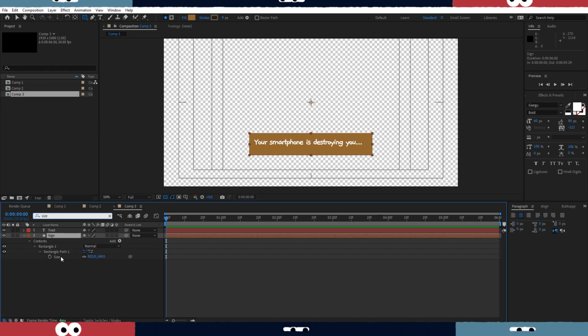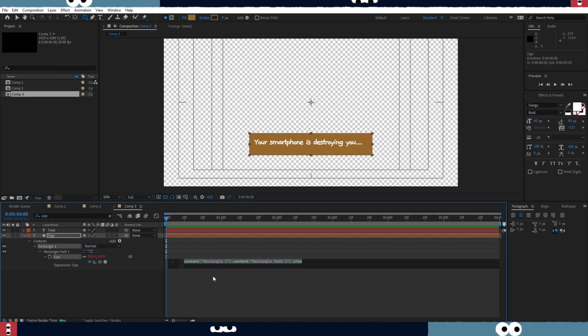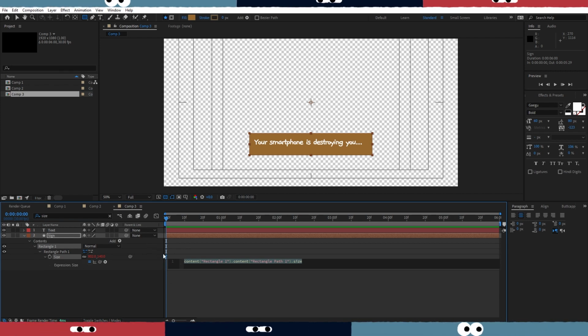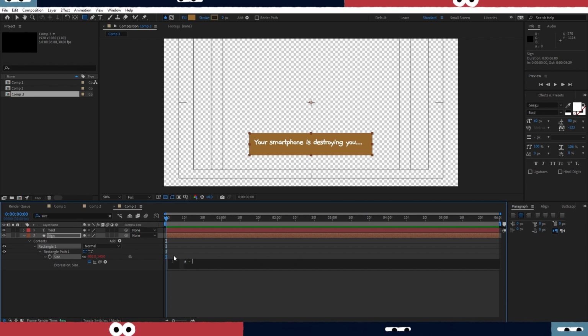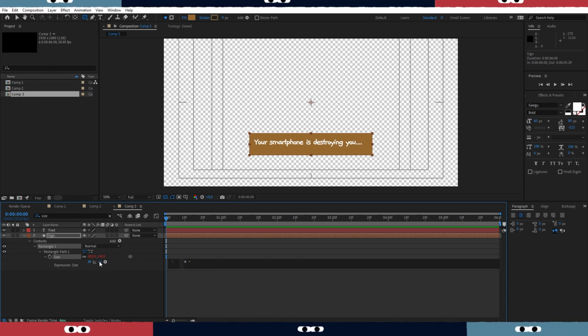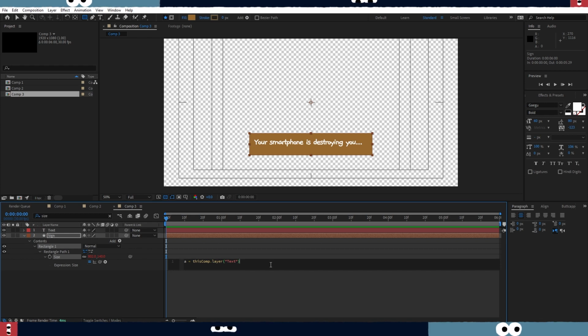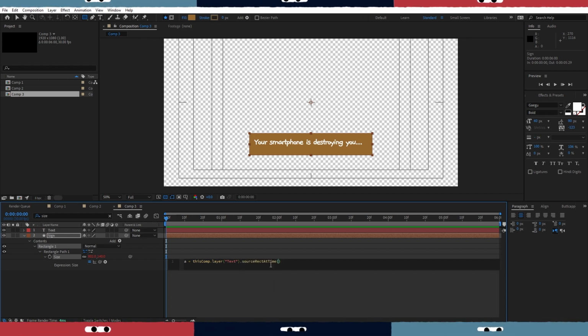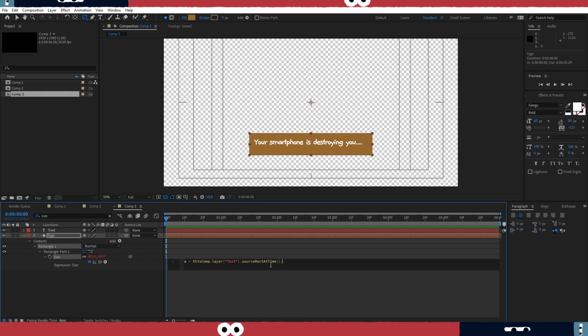So Control F to find, type size, Alt click on the stopwatch. I'm gonna declare a variable. I'm gonna name it A, but you could name it anything you want. So A equals, and I'm gonna pick whip to the text layer and add dot source rect at time, semicolon.